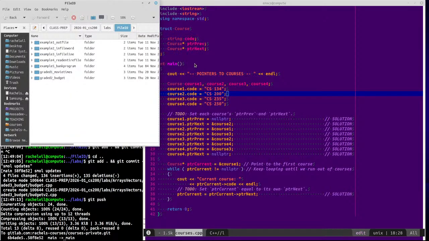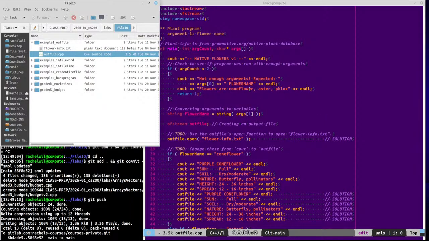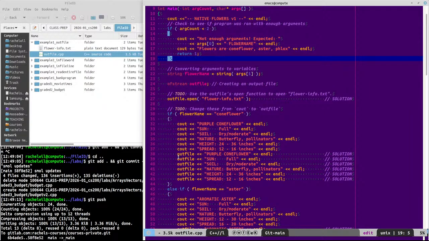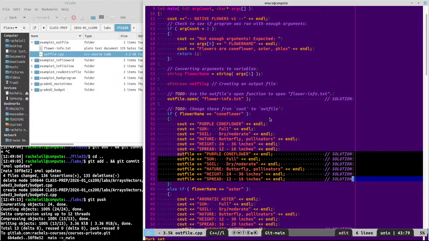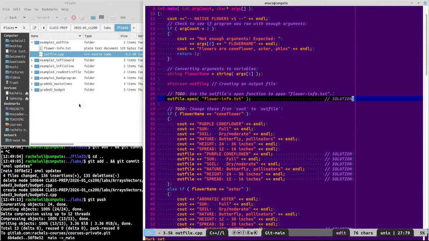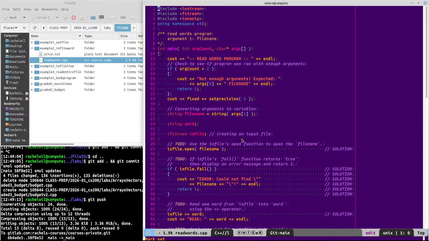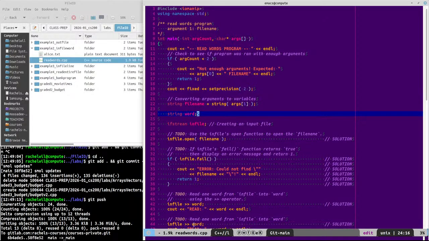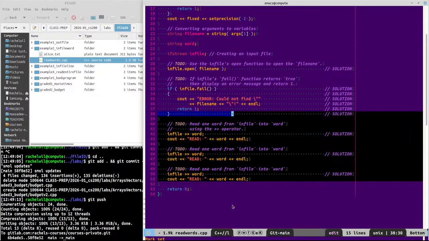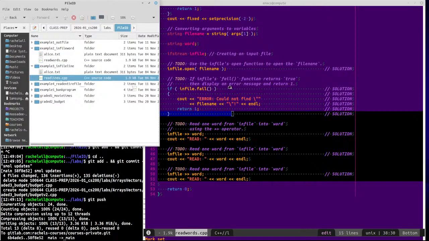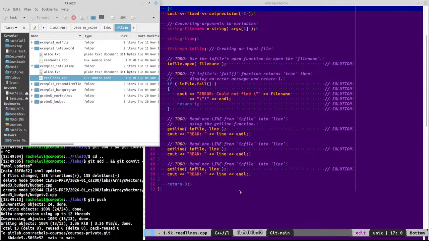So file I/O, I did the same kind of thing. It's like, okay, how do we output to a file? It's just like outputting with cout, except they just add out file after creating all of that. How do we read one word at a time and read, I think I just had them read like 3 words in a row with the input stream operator. And then read 3 lines.